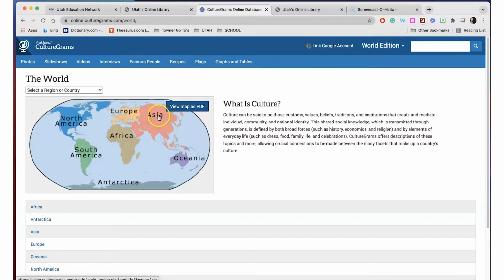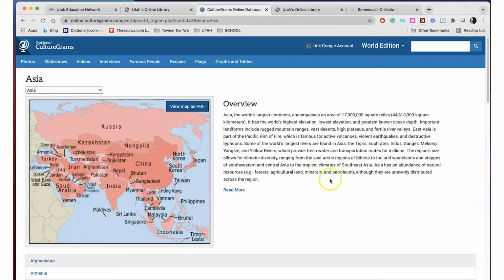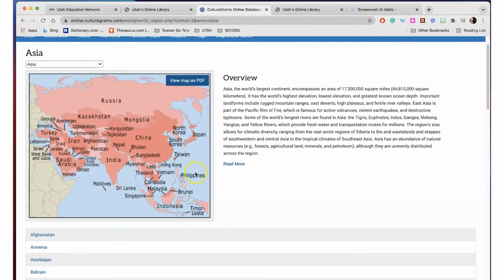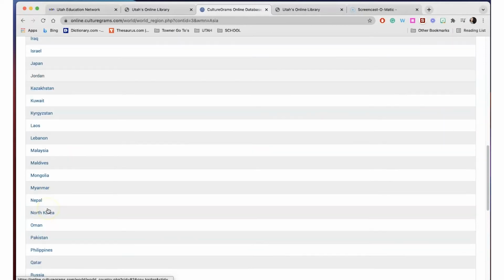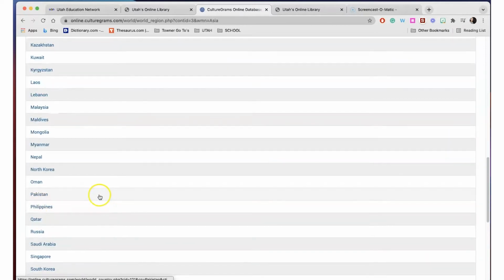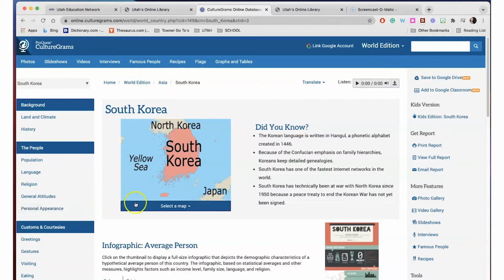You can just click on one of these continents or you can scroll down and click on a continent. So let's go to Asia. Right here, it zooms in on Asia and all the different countries within it. From there, your students can either choose a country to research or you can assign them. I am going to look at South Korea. Once you get in, it gives you information right away.